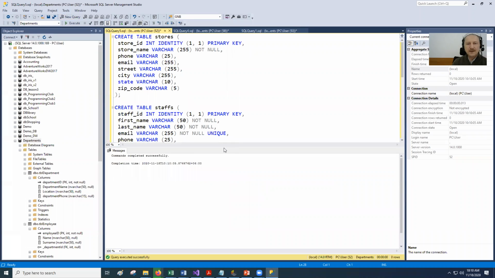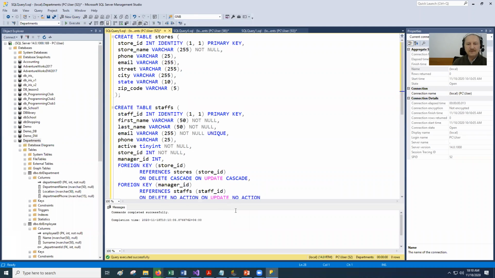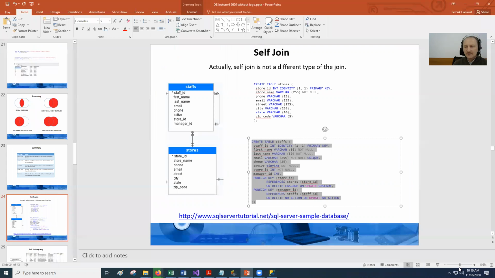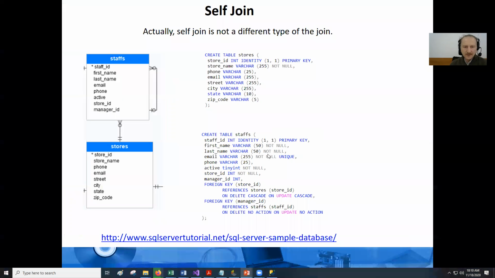So in this table, we have self-join. We haven't seen just self-join, but it's actually not hard. For example, in this table you can make a self-join. This means we have some staff information here and manager ID. This means you can make a self-relation between them.